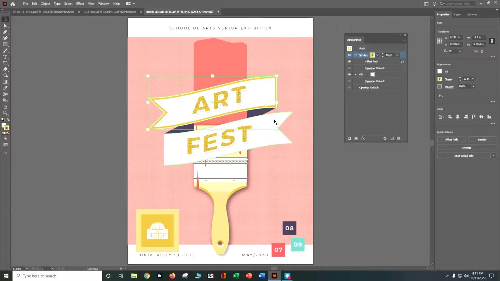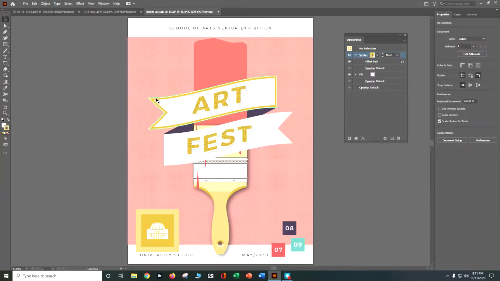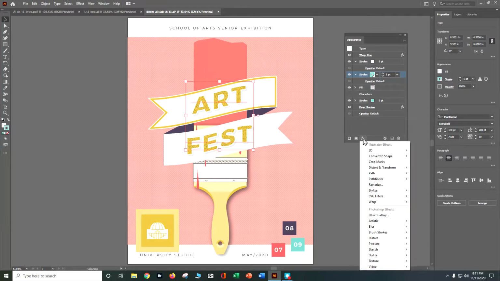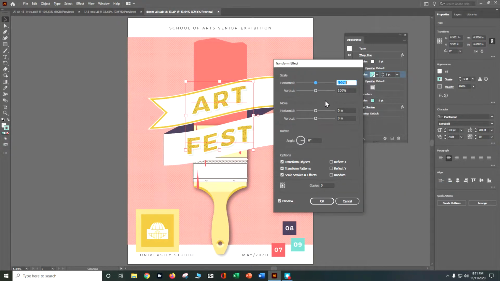So with it still selected, let's click on that ArtFest text. You see how we moved that in just slightly is what it did. All right, let's grab the selection tool and grab that ArtFest text, and let's grab the green stroke row to select it. And in there, let's go ahead and add a new effect right there. Let's come down to distort and transform in the middle of the top and go ahead and change it to transform. All right, with that open, we want horizontal move to be 0.013. Tab, vertical move should be 0.013.